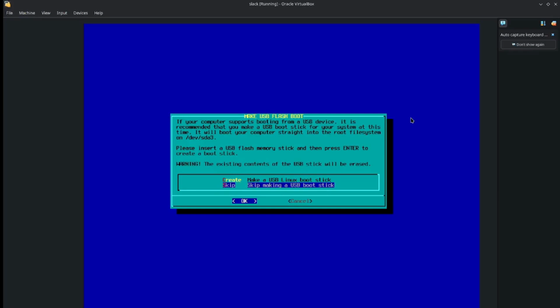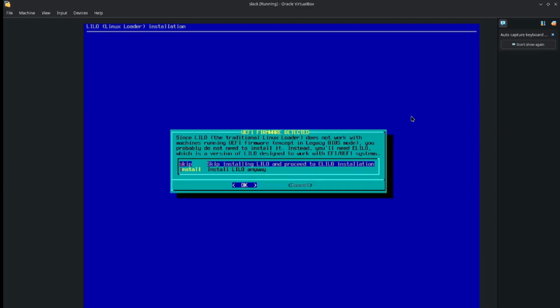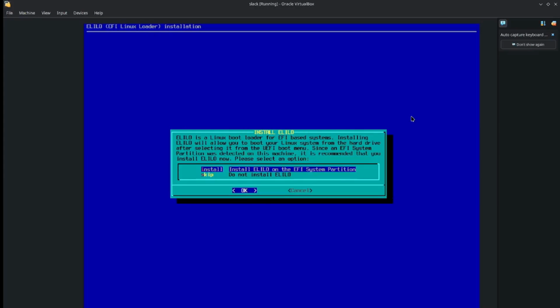Alright, the packaging is successfully installed. Since I'm on a VM, I'm just going to skip this step entirely. You can do this if you want, but I'm skipping. And okay, LILO, the traditional Linux kernel bootloader, only works for legacy BIOS or really old systems. So if you have UEFI, skip this. Or if you have an old PC, install LILO. I skipped, so I'm going to install ELILO.